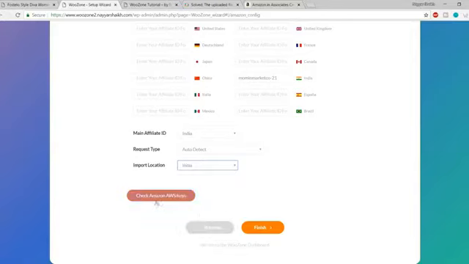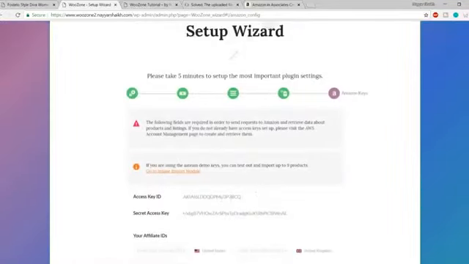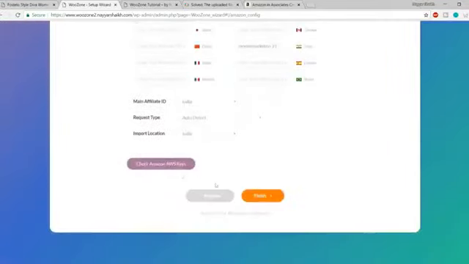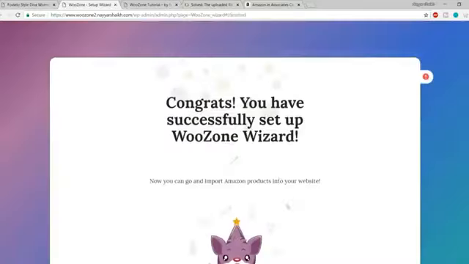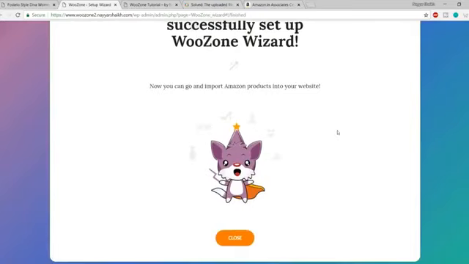So I'm selecting India, and you can click on this button, check Amazon AWS keys. It will check whether these keys are correct or not. So let's click on this button. Okay, as you can see, everything is right. Okay, we can proceed further. Let's click on finish. Alright, so congratulations, you have successfully set up WooZone Wizard.